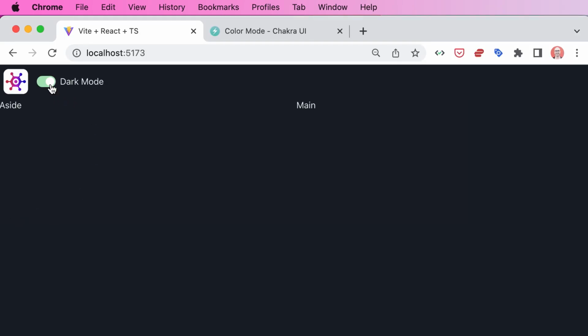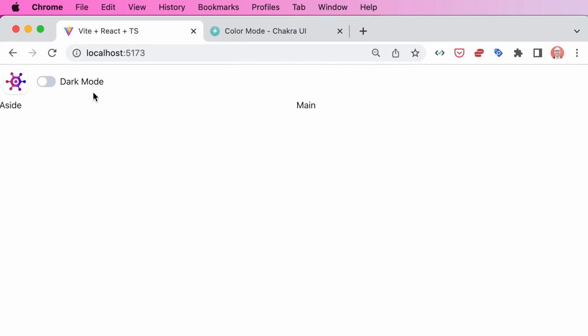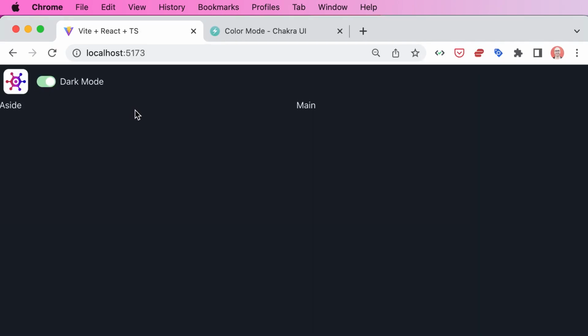So currently we are in the dark mode. If we click it, now we go to the light mode. If we click again, we go back to the dark mode. Beautiful. Now, the last thing we want to do here is push the switch to the right side.